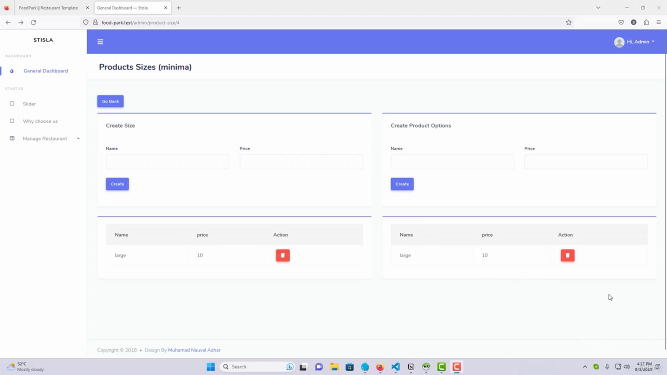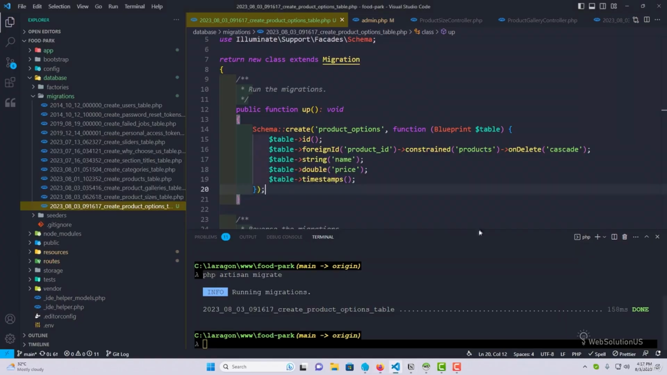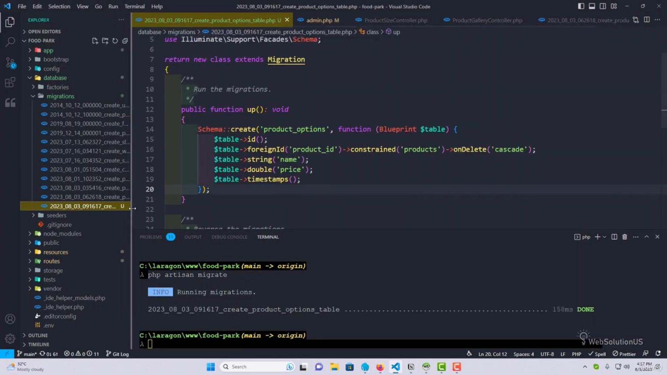Okay, so now we'll be working with our product option table. So previously we completed the create form and it's working fine. Now we have to show those created data in this table. So let's start our work. Let's go to the code editor. I'll be making this side a little bit shorter.